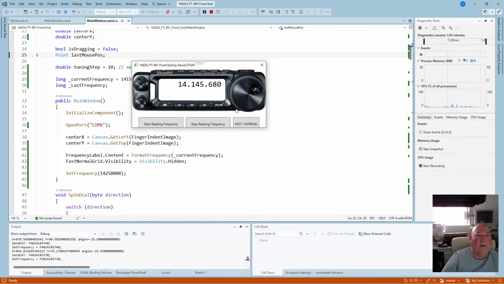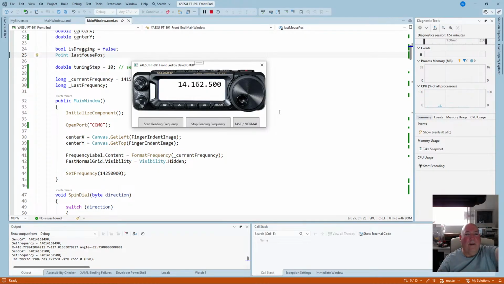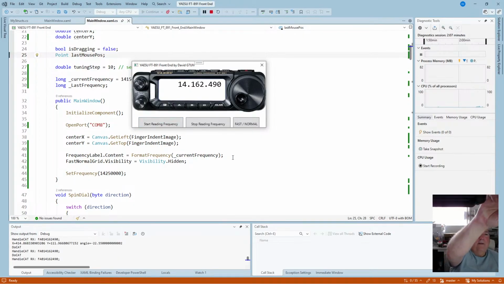Oops. Yep, can't find anything when you want it, can you? Oh, there you go. That's live tuning from the software. And I can change the dial. Ah, no, I haven't told it to. It's not scanning me because I didn't switch it on.